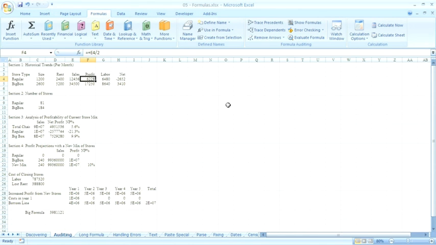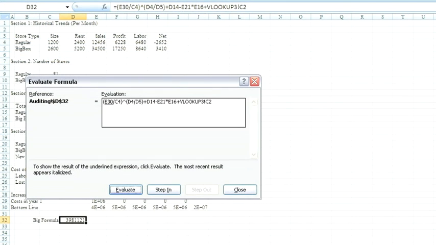Let's take a look at the Evaluate Formula. This is one of the new features from Excel 2003. The way that this works is select a cell, so I'll select cell D32, and click Evaluate Formula. Now Excel shows us our formula, and you'll see that E30 is underlined. That means that is the piece that Excel would calculate first.